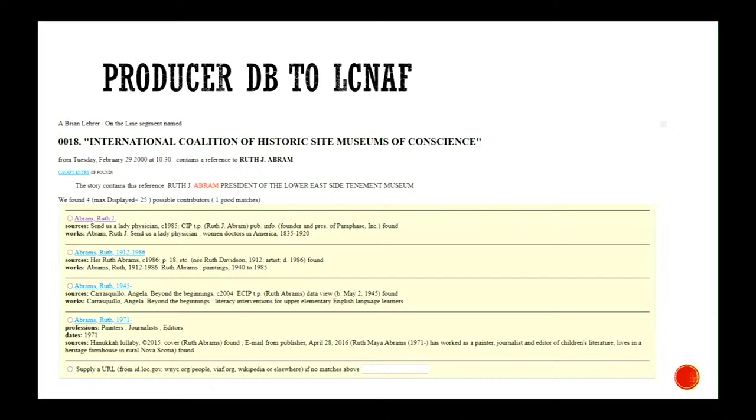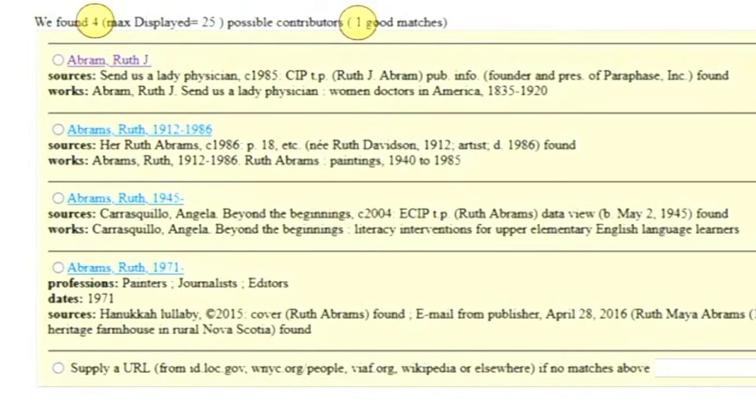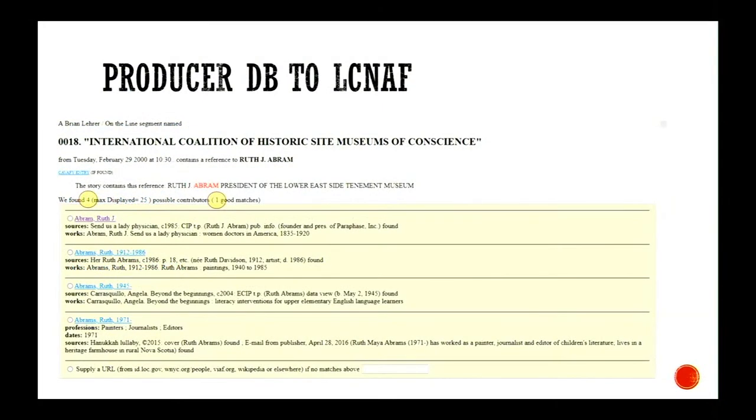Well, there's a little detail here that I'm going to highlight, which is that we had four possible matches, but one good match. One good match meant it's more probable. Why is it a better match? Because it includes the middle initial, Ruth J. Abram. All the other matches do not include Ruth J. Abram. So the script says, okay, we found four potential matches or possible contributors, but one that is particularly good because it has Ruth J. Abram. And of course, all these documents include links to the Library of Congress, as well as descriptions in our database of these segments. This is to help the operator choose the right person.